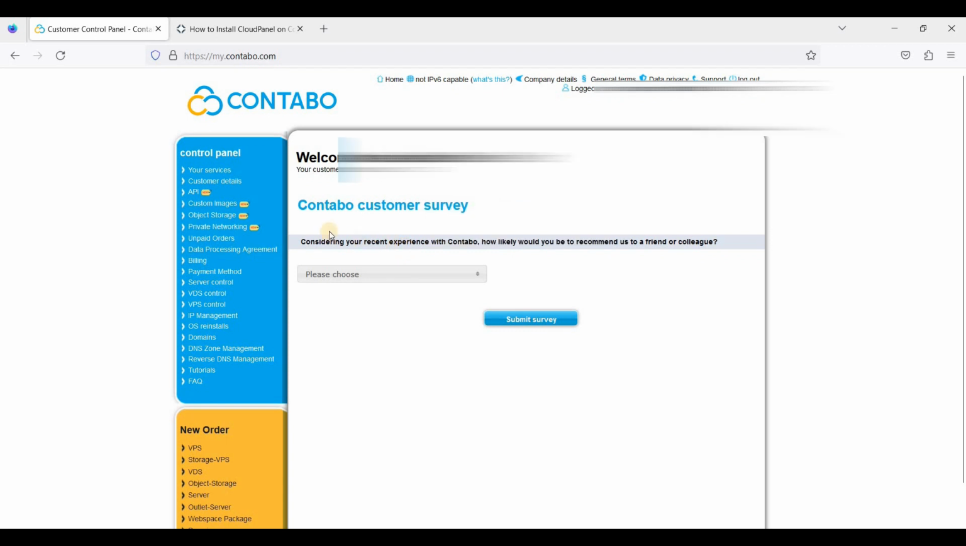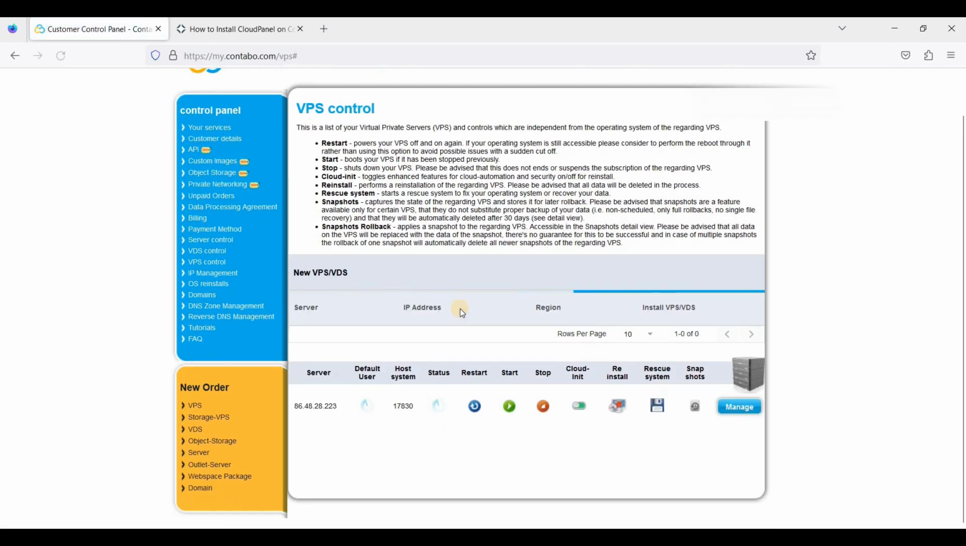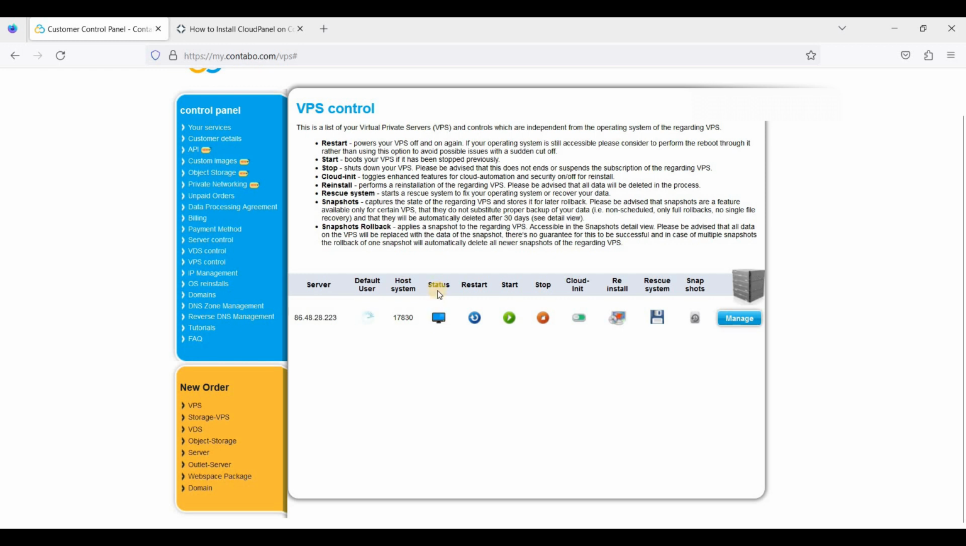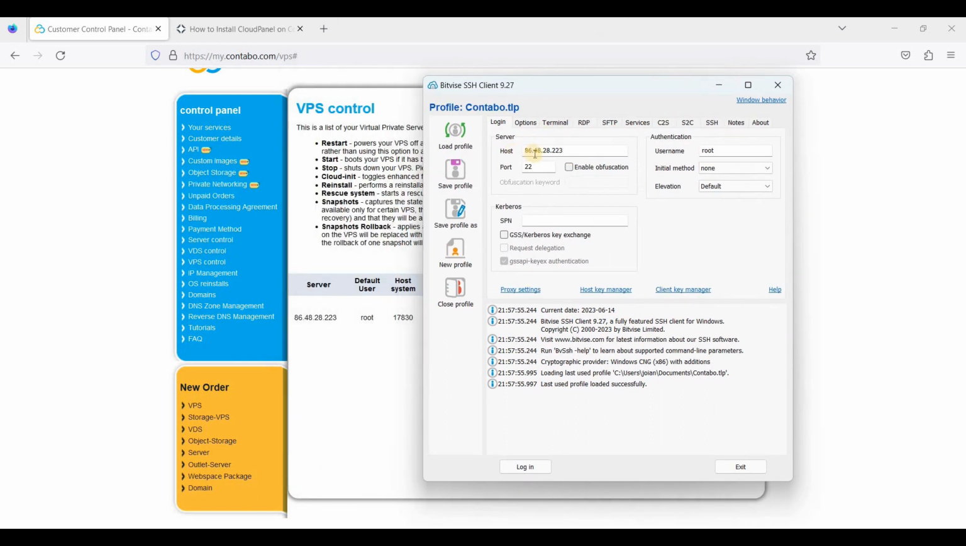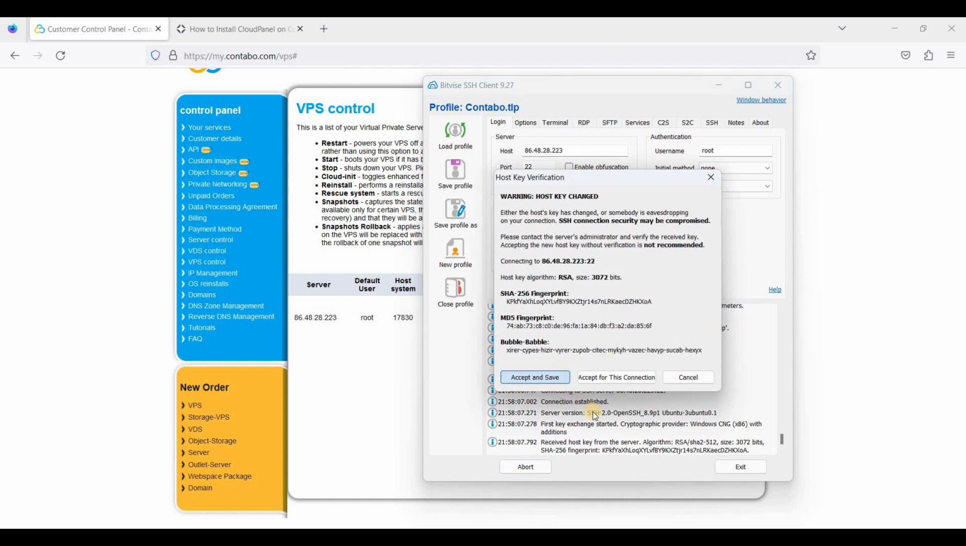Okay, now I am here on my Contabo dashboard. Let's go to VPS control, and the status is running. Now we can log into our server via SSH. We will be using a free SSH client called Bitvise. Okay, now let's connect to our server via SSH. Just open Bitvise. Put your server IP address here, this one, and use port 22. Click login and click accept and save.